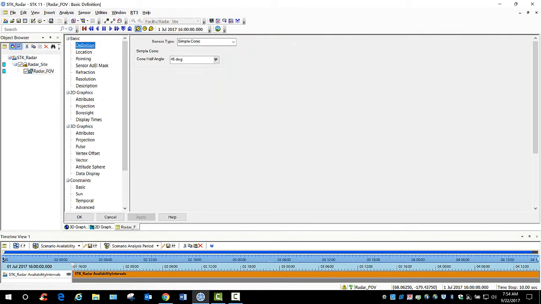And we'll start on the basic definition page by changing the sensor type to a rectangular sensor. Rectangular. Change your vertical half angle to 50 degrees, 50. And then I'll just simply hit the tab key and it'll move down the horizontal half angle. Oh, it doesn't. I'm going to have to select it. Horizontal half angle, change it to 60. And click Apply. So again, I have 100 degrees vertical total and 120 degrees horizontal total.